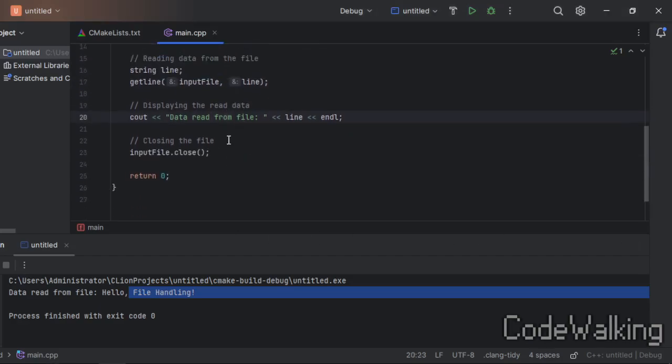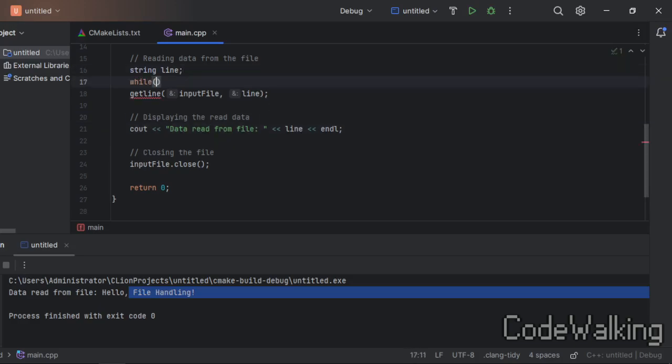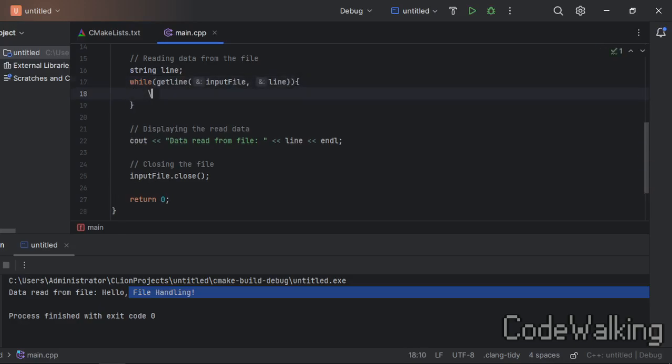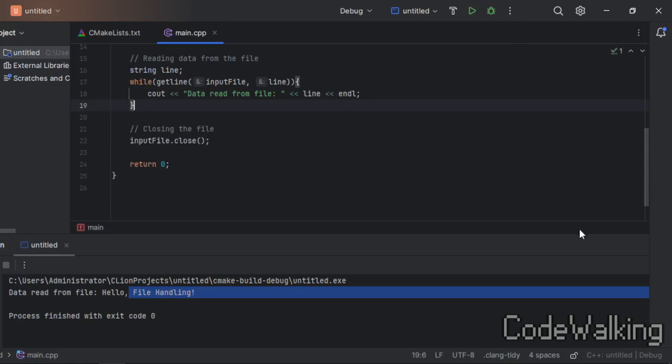To read more than one line, we basically use a while loop. While getline, we put this whole getline function inside here. While the getline function keeps on going, the line is not empty. While the line is not empty, we would read, put this thing inside here, put endl, delete that, make it a bit tidy.